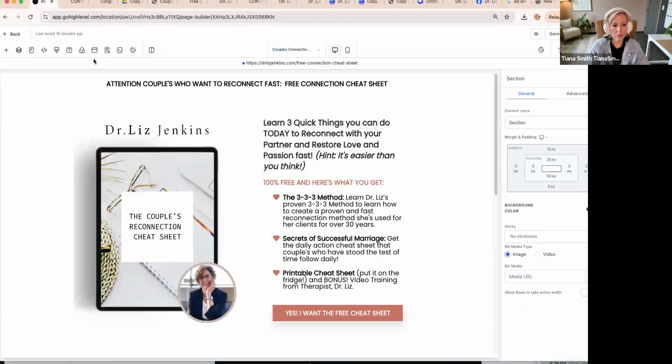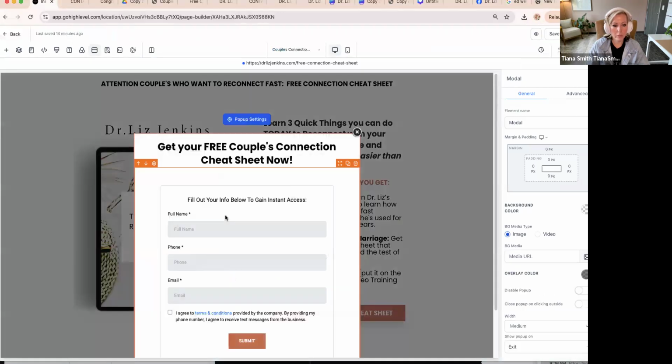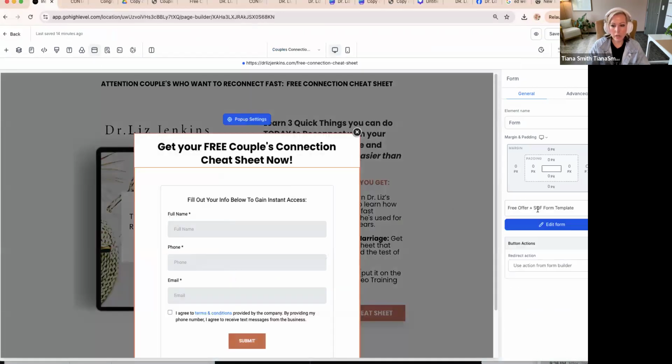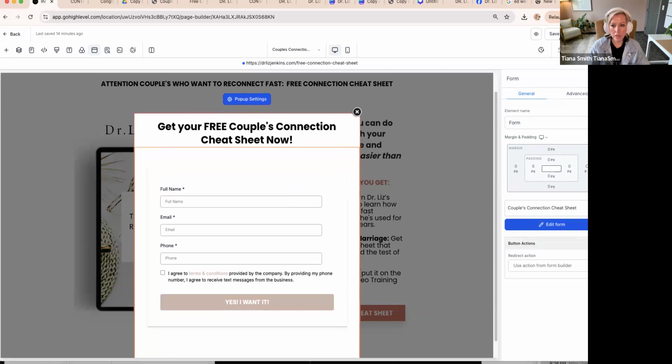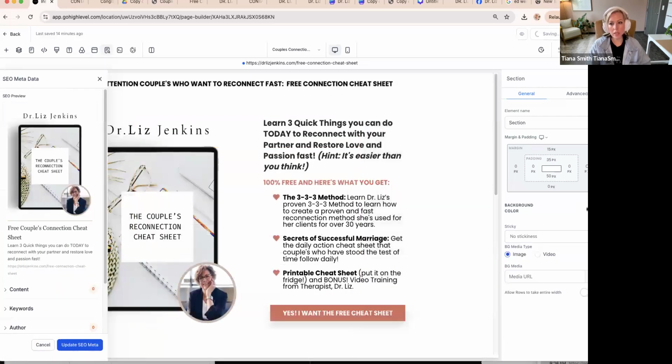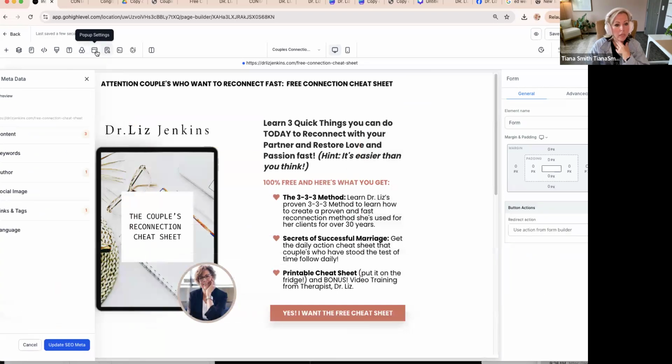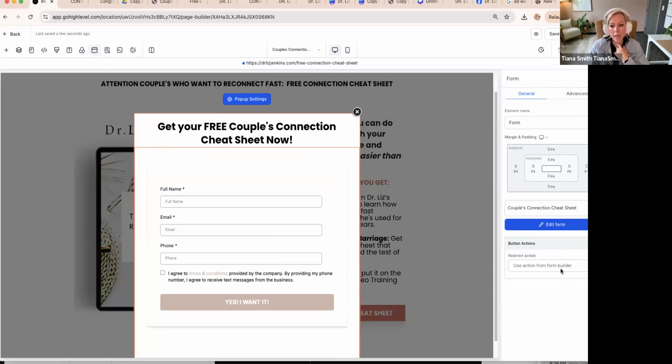And I'm going to go to the pop-up, because that's where the form is in this one. Right now, it's linked to this form, so I'm going to change it to Couples Connection Cheat Sheet. Okay, so that's where that is. I'm going to press save, and then you also have to press publish if you want that to connect. Now, the other thing I want to show real quick is, see the form, how it says use action from form builder. That's fine for this one, which is go to next step. I'm going to just press save on this one and let's go test it out.